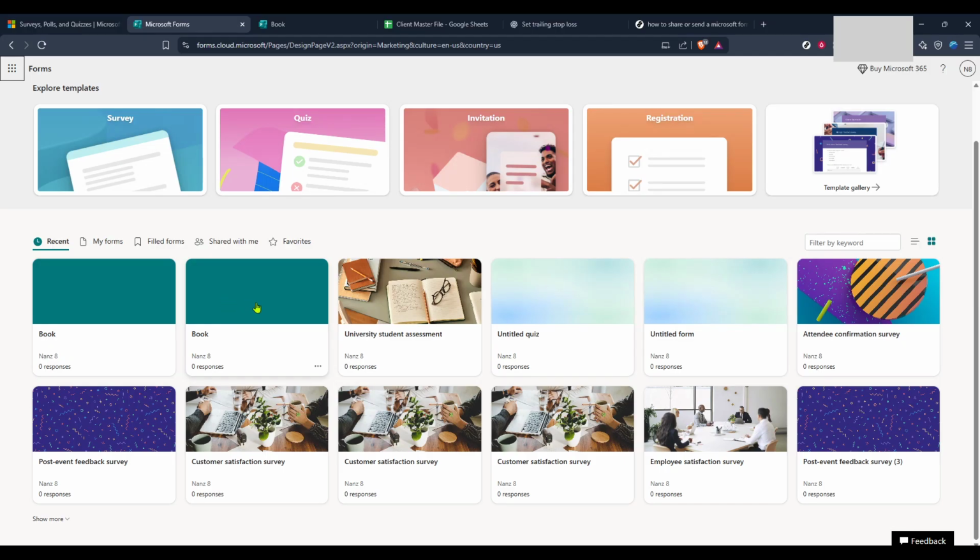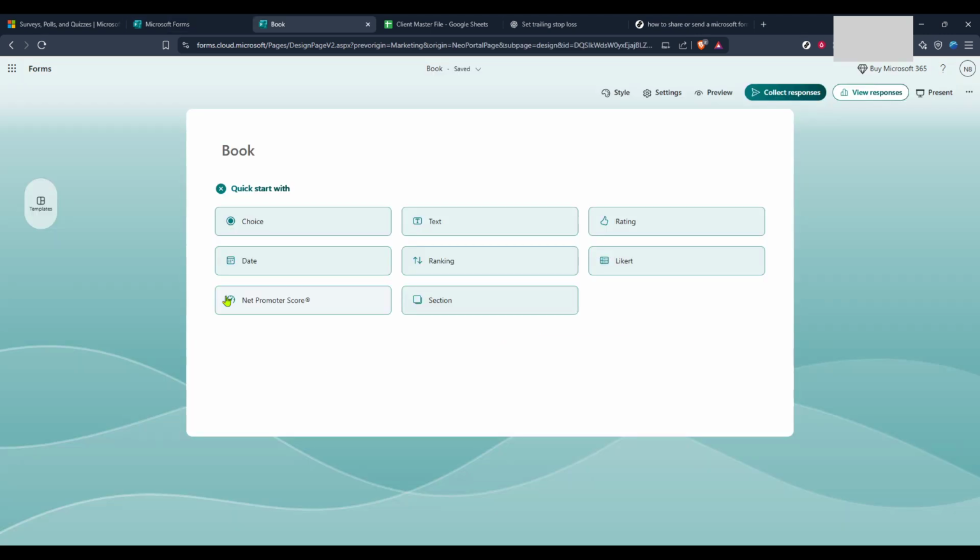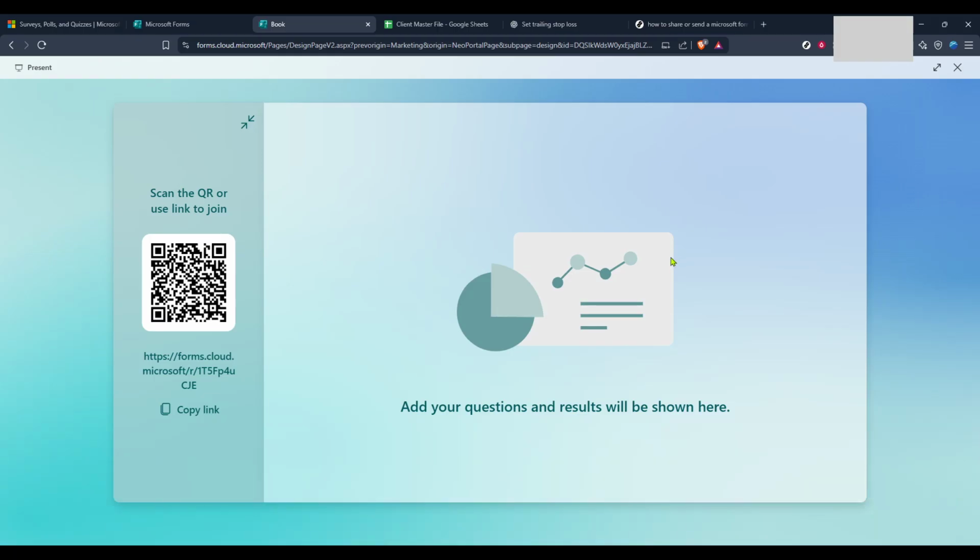With your form open, locate the Present button. It's typically at the top right side of the screen. Clicking this allows you to prepare the form for distribution. Present mode also gives you the chance to preview how your form will appear to others. Ensuring everything looks good on this end helps minimize confusion when your audience starts filling out the form.